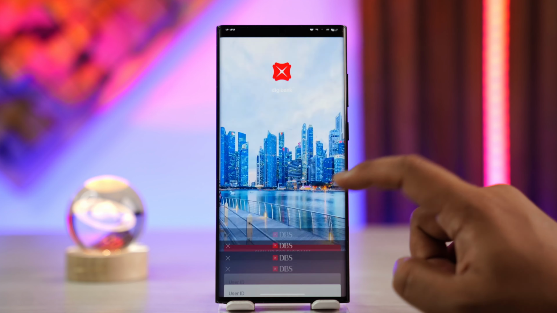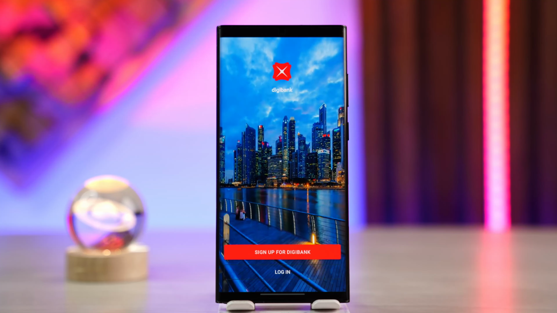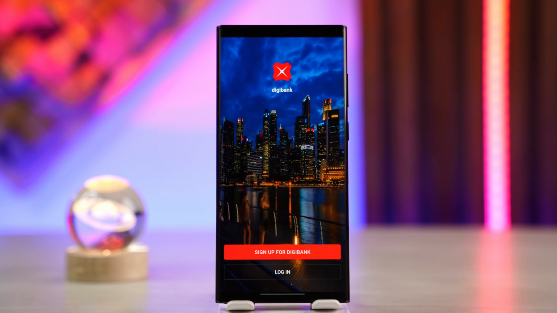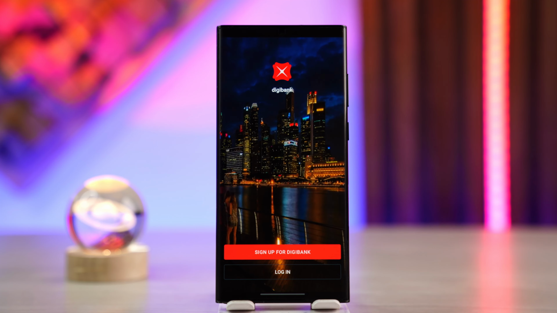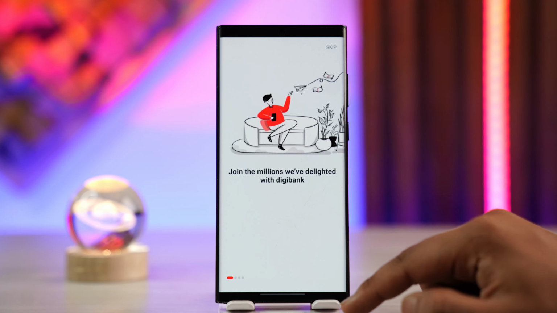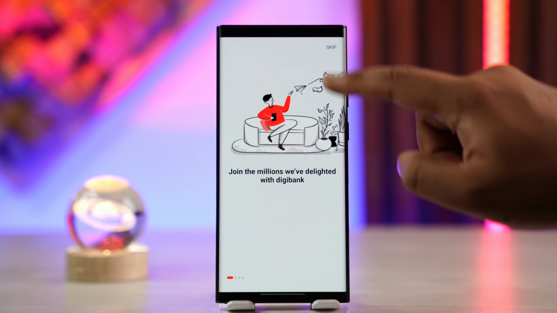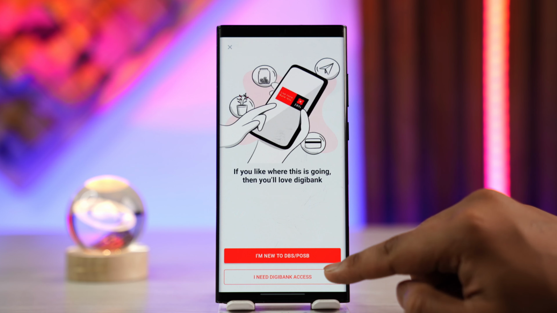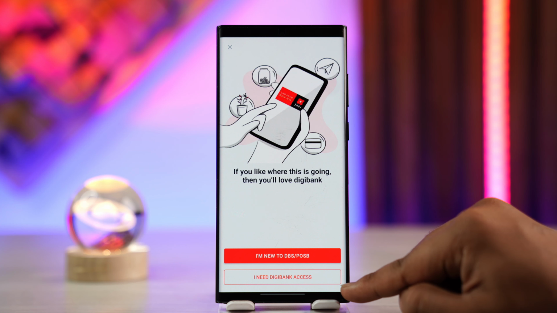But if you are trying to register, to register you must already have a Digibank account, and only then can you register for mobile banking. So tap on the sign up for Digibank option, and then I'll just skip this process very quickly. And you can select that you need Digibank access.